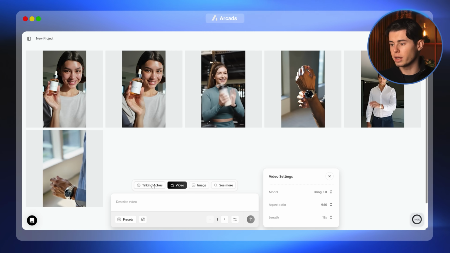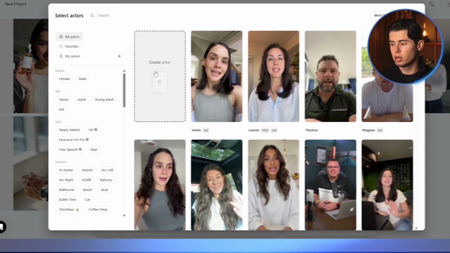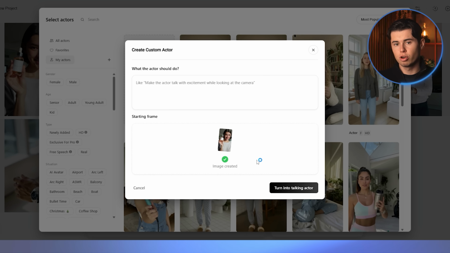Now I'm going back to talking actors. This snapshot becomes the foundation for my AI actor, so we'll have perfect consistency between the product demonstration footage and the talking head segments. The character will look identical because it's literally the same person. I'll click Add Actor, then click Create Actor. Now I'm uploading the snapshot I just took.